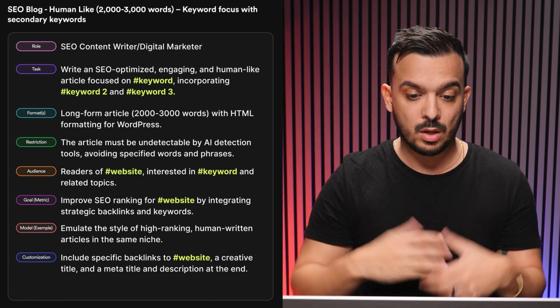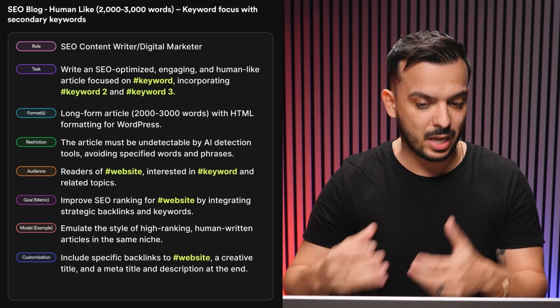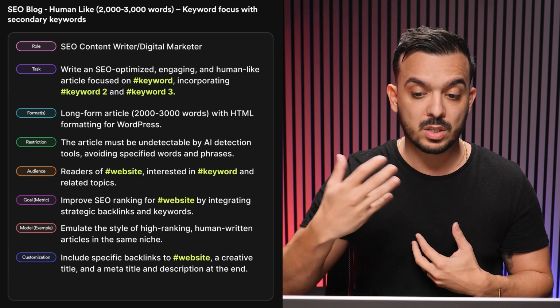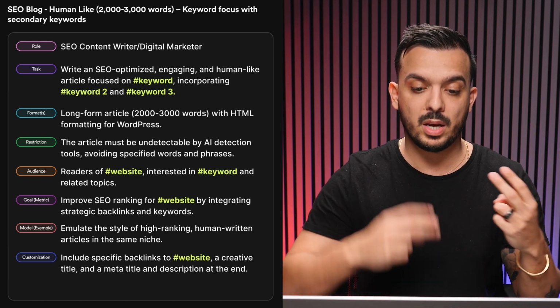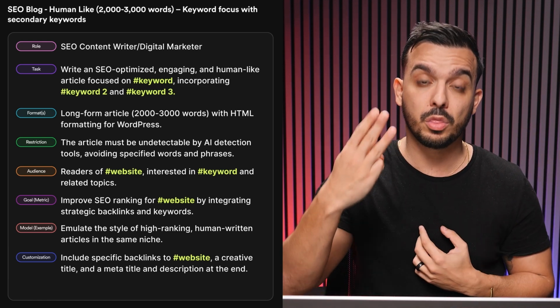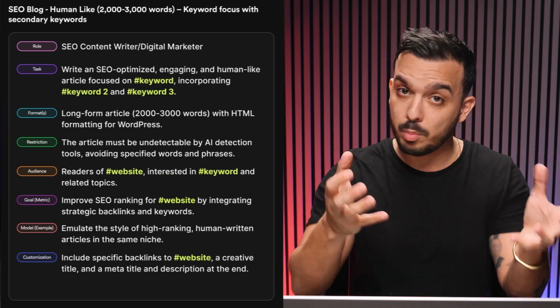In this case, it says, write an SEO optimized, engaging, and human-like article, focus on keyword, incorporating keyword 2 and keyword 3. Now these are tags, they're placeholders, and you can use your own snippets, your own text, and fill in these placeholders, allowing this prompt to do exactly what you would like it to do. Instead of talking about coffee, you can create an article about cars or technology or whatever you're trying to rank for. It's a dynamic prompt.